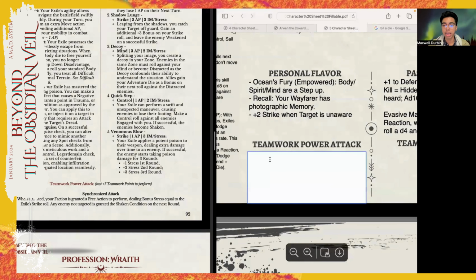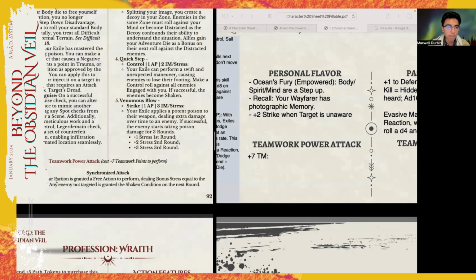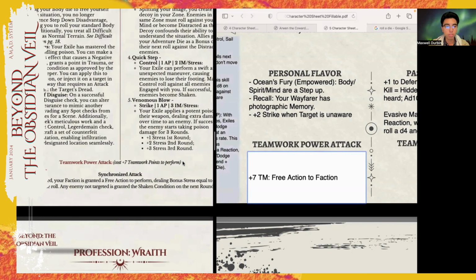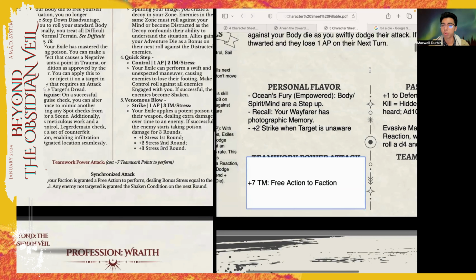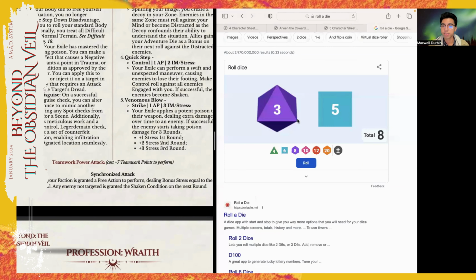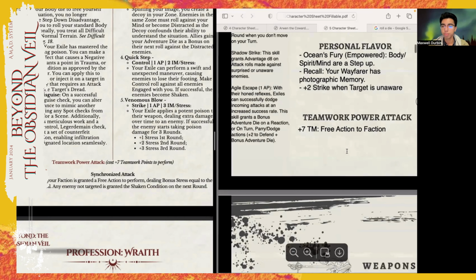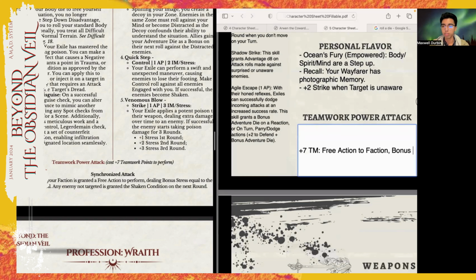And then our teamwork power attacks. Teamwork power attacks are right down here. They cost 7 teamwork points to perform. So when activated, your faction is granted a free action, dealing bonus stress equal to the exile strike roll. So we would roll our strike. Strike is a D8. And they get a bonus 2 to their strike roll.